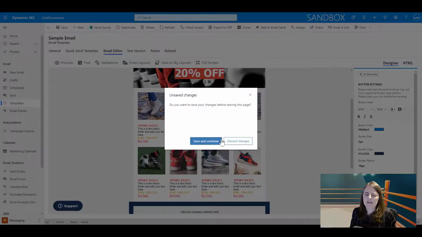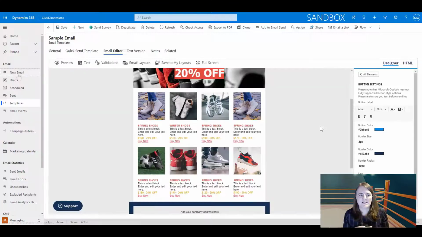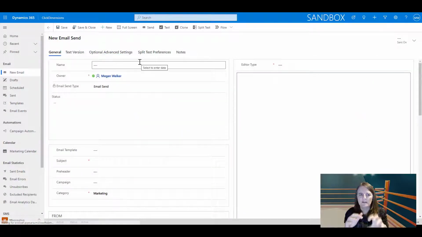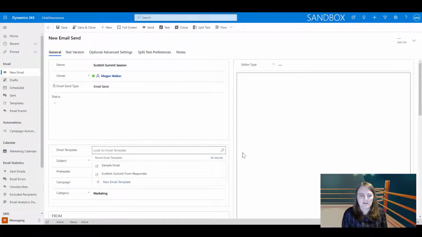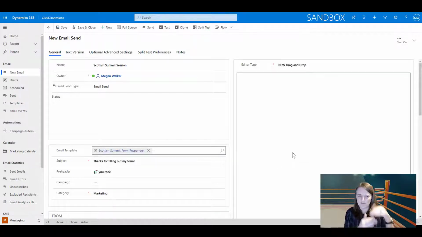So once we've got our template that we've created, we can then go ahead and do our email send. So what do we want to actually be sending out? Oh, look, we're going to send something out about Scottish Summit, our session. Is everyone going to be coming to this session? So I can then look for my template, and it might not be the exact thing that I want, but I've got that as my starting point.